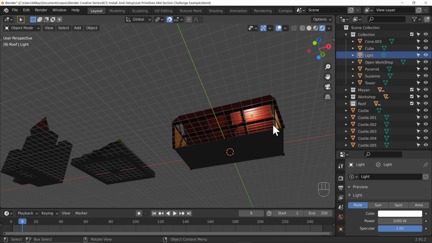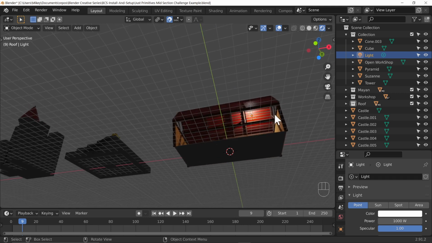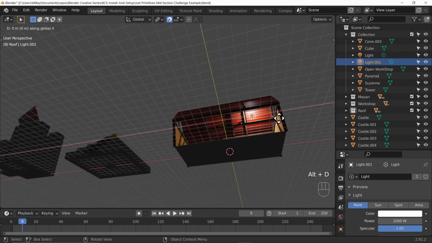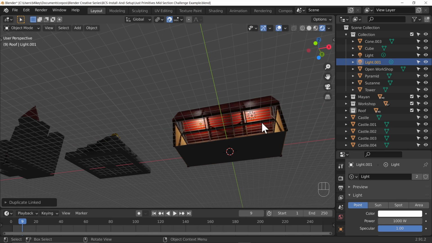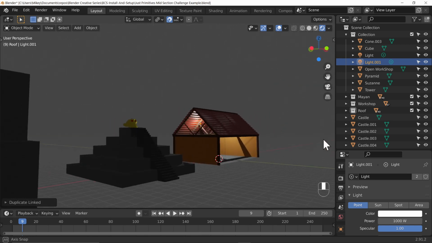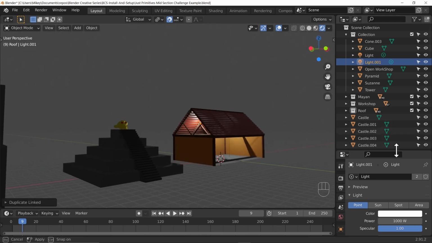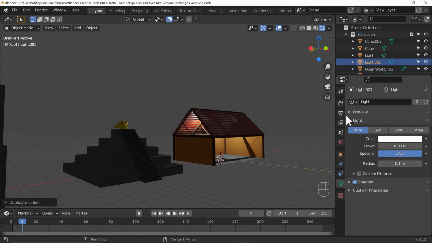Now I'm going to use a linked duplicate. So let's go ahead, Alt and D, and press the X key to move it along the X-axis. And there we go, we have two lights in here. Now we can alter what a light's properties are simply by going to the properties panel, going down to the light option, and it will be a light bulb, and we can change its properties.